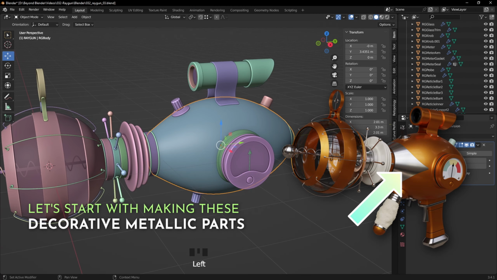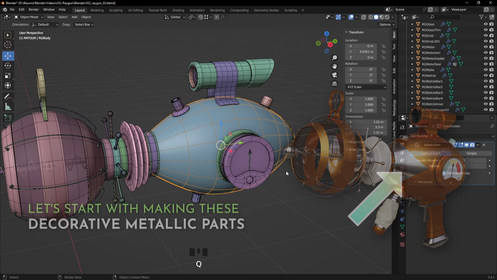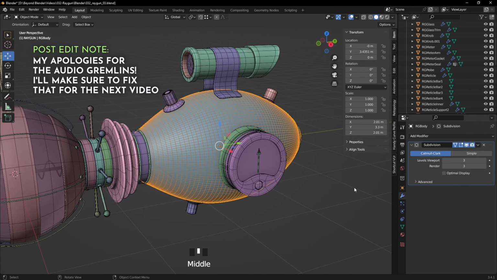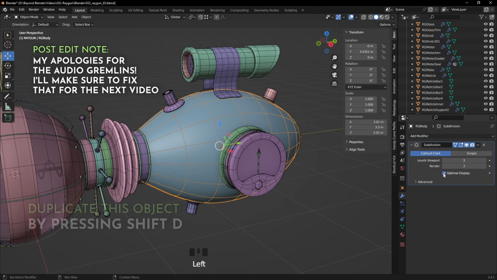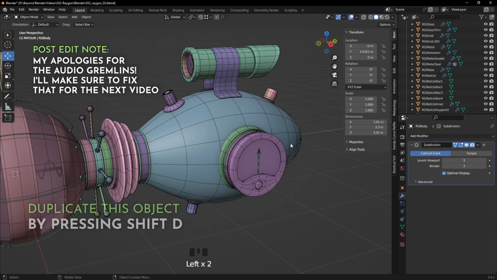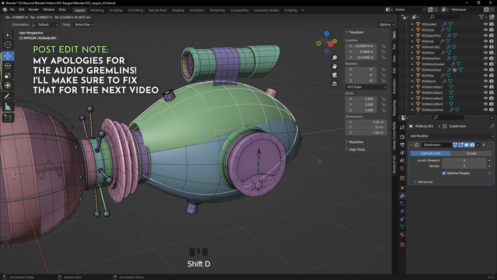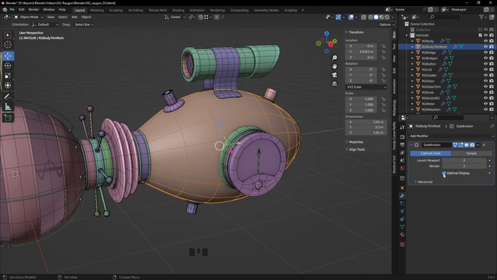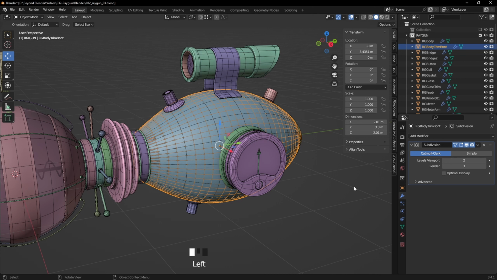Okay, let's start with these lovely metallic decorative pieces. So we're going to take the main body and we're going to duplicate it by pressing Shift D. Just quickly rename that. And with that copy, turn off the optimal display of the subdiv, and let's turn down the viewport number to 2.